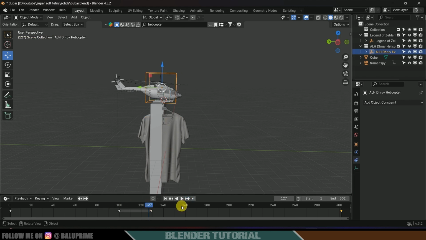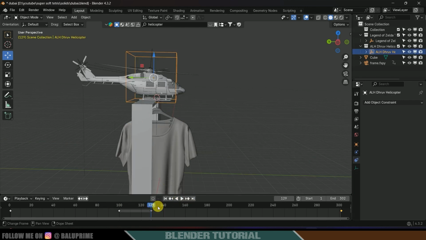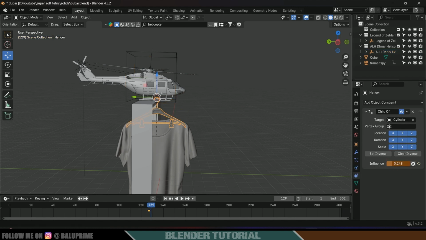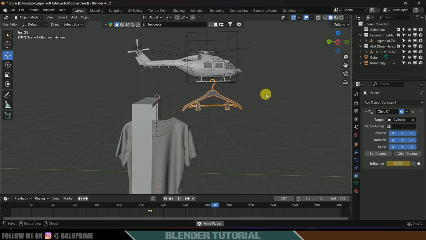So later, let's come to this frame, at 129. So at 129, the influence would be 1 and hit this keyframe. So now if I play this, you can see it is carrying this hanger.